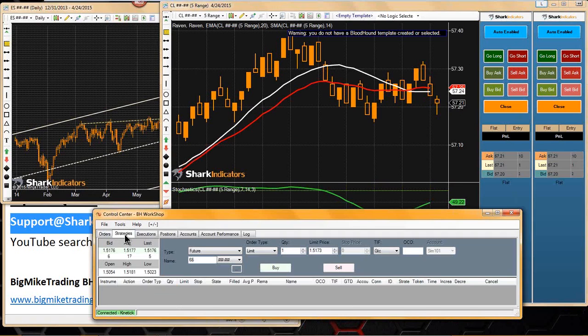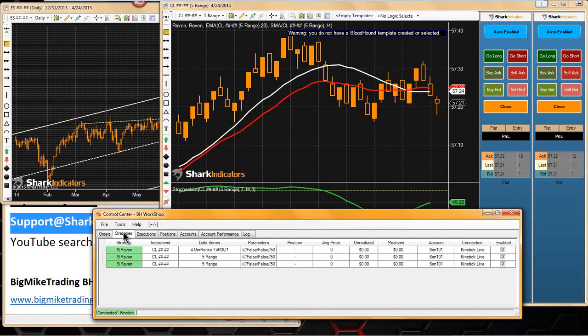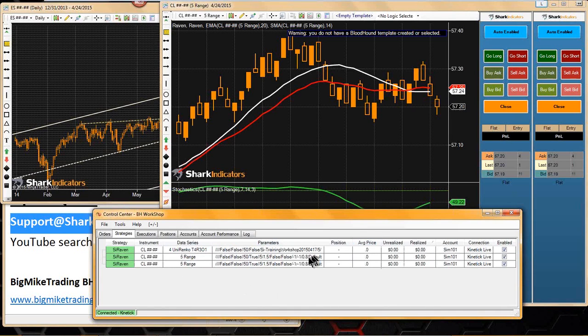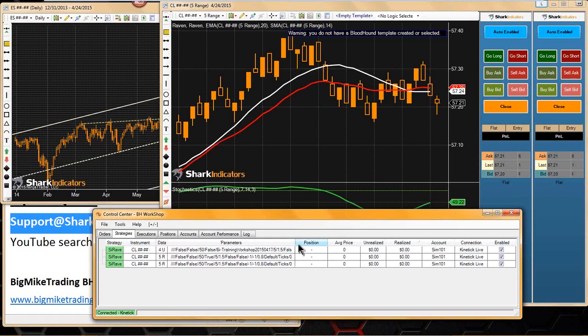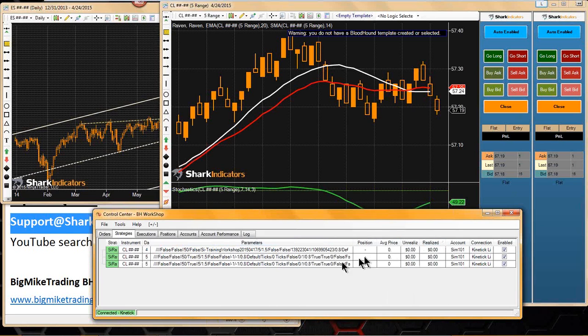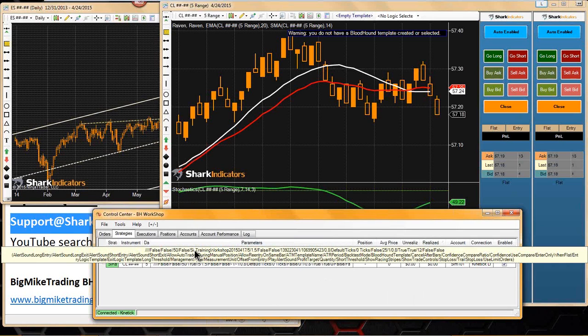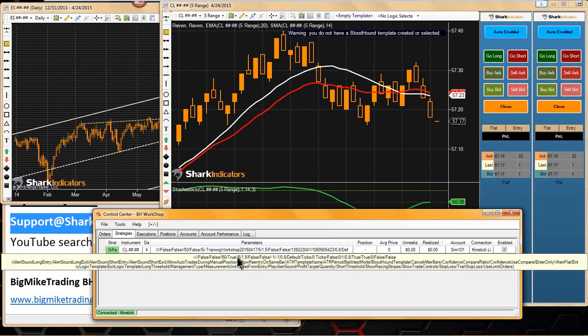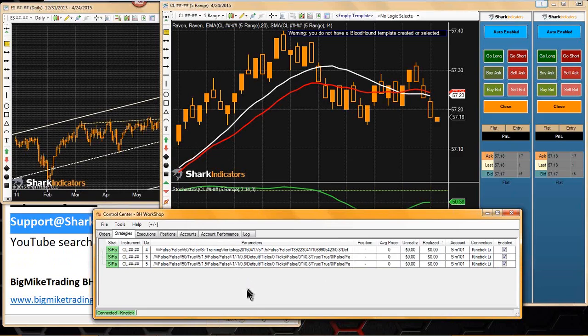Another possibility, we can go into the strategy tab here in the control center, right? We can see I have 3 Ravens running. If you stretch out the parameters, maybe that'll give you a clue. If I stretch out the parameters, there's a lot of information. So if you can manage to read the parameters, that might tell you which is which as well.